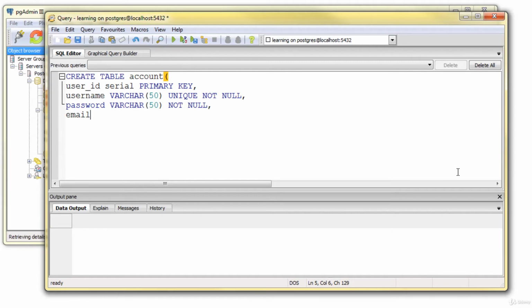Then we'll have their email as another column, and we'll also make this a variable character. Let's make this a lot longer, since emails can be a lot longer. We'll just say 300. Let's say 355. It doesn't really matter for this case; it's up to you. And let's make sure they have a unique email and that they don't leave it empty. It's just not null.